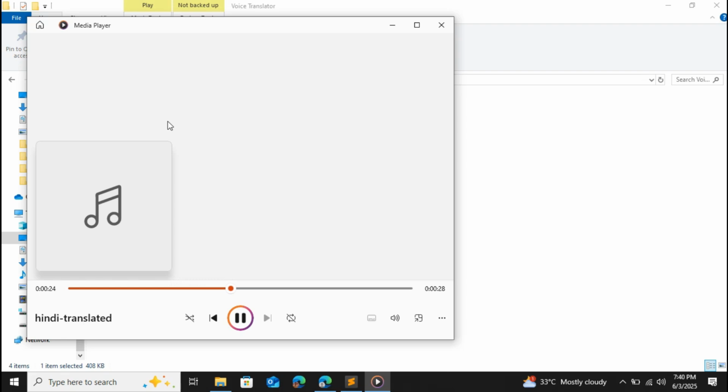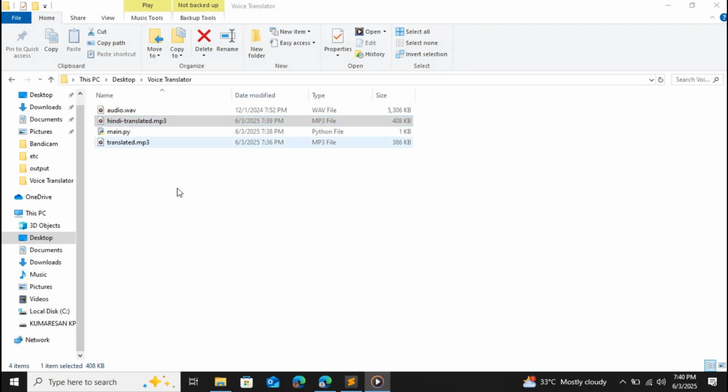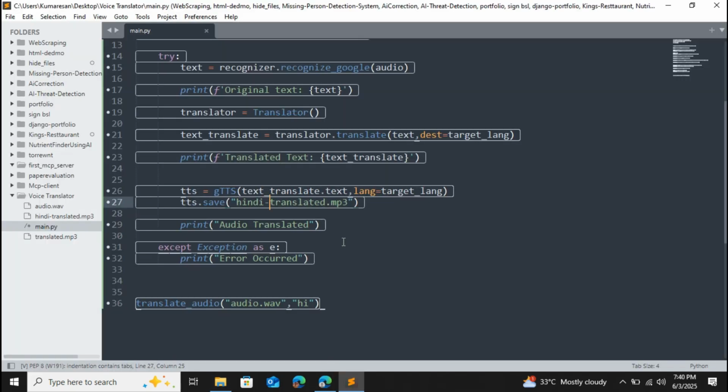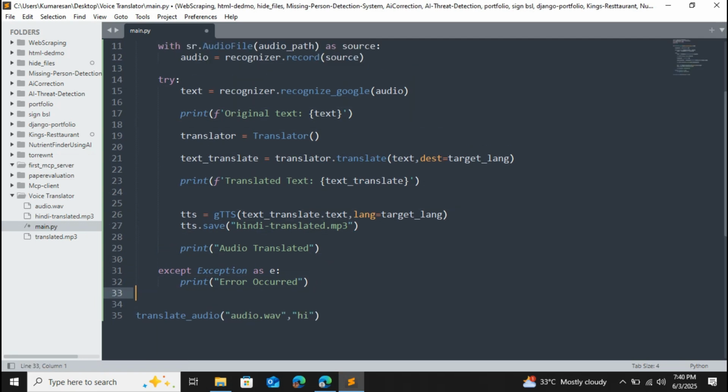So yeah, this is how you create a voice translator using Python. You can also build the same project using real time if you want.